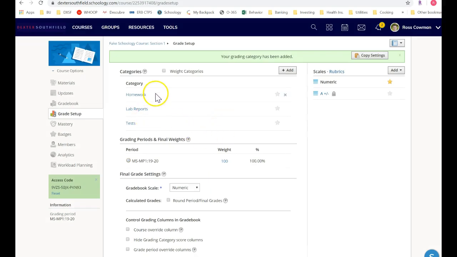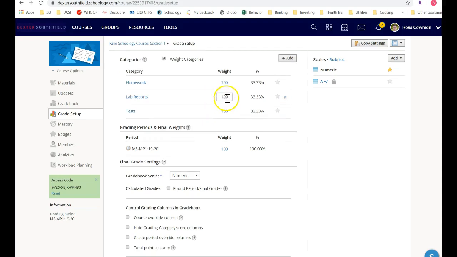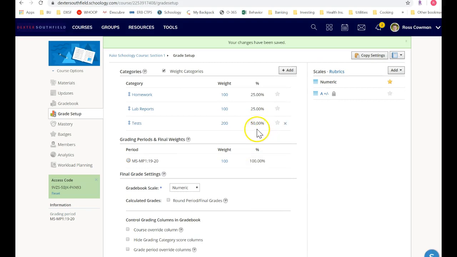Right now, if we're not weighting the categories, then each of these 3 would be weighted equally, which is what happens when you turn on weight categories. But if I want homework to be worth a lot less than tests, I can start to manipulate these weights. If I change this to 200, for instance, now that is worth 50%, and this is 25% and 25%.